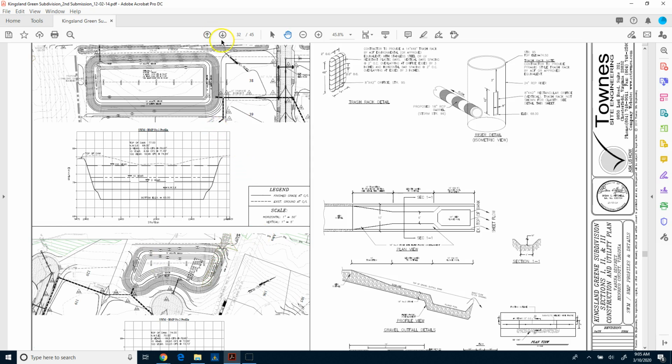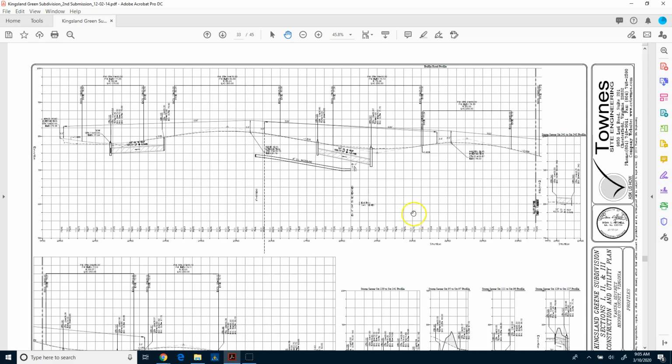The next step, or the next sheets we'll talk about, are the profile sheets.